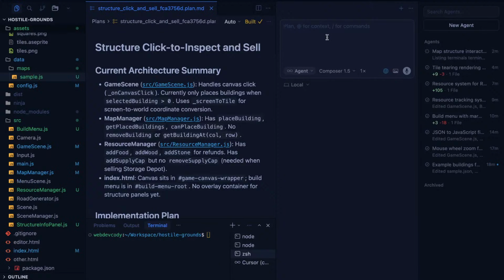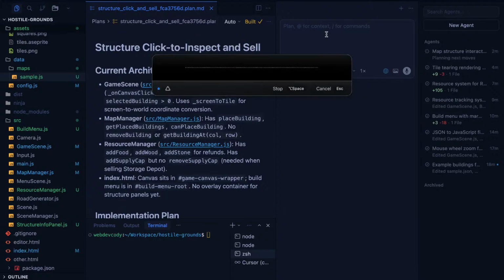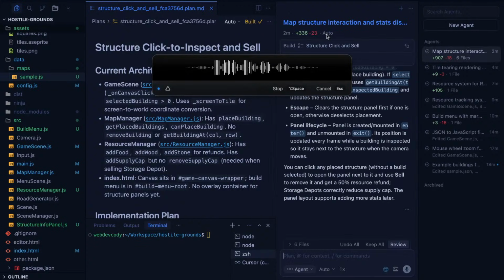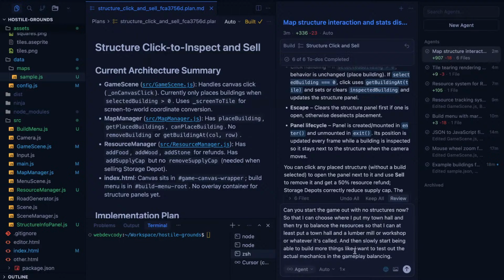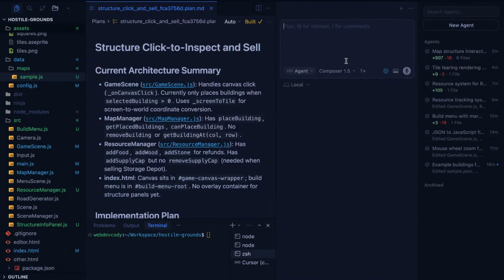I might restructure it. Can you start the game out with no structures now so that I can choose where I put my town hall, and then try to balance the resources so that I can at least put a town hall and a lumber mill or workshop or whatever it's called, and then slowly start being able to build more things. I want to test out the actual mechanics in the gameplay balancing. And I'll put that in a new agent.